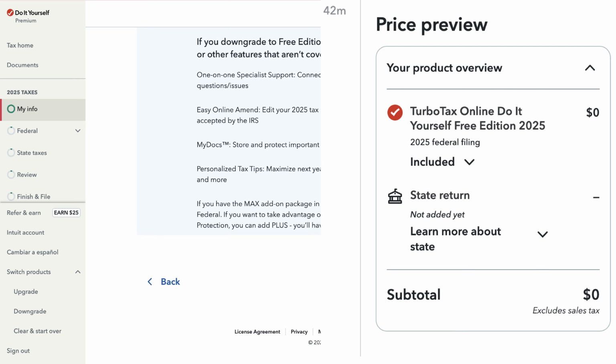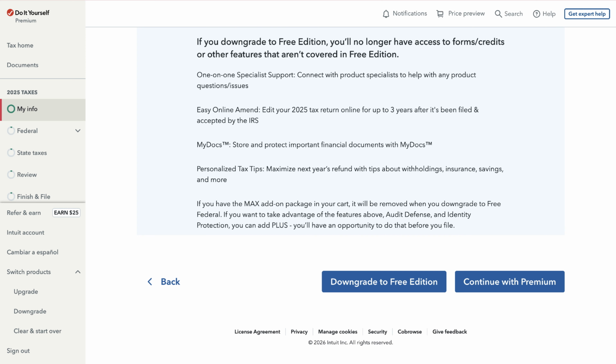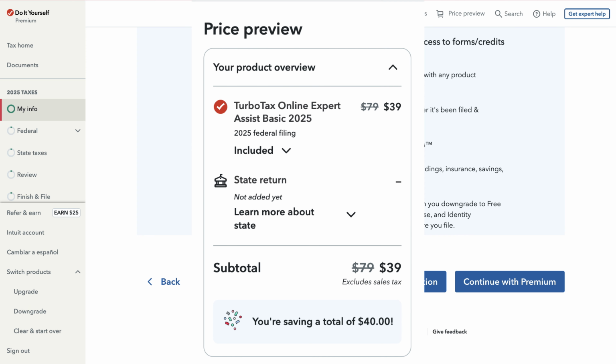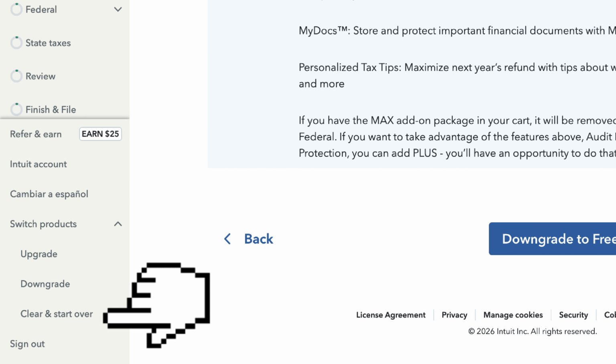But for those of you who do not get this Downgrade button, or when you already did a downgrade but you still have to pay for something, unfortunately, all we can do is click right here on the Clear and Start Over button, which will essentially remove all of your progress on TurboTax. But this will give you the chance to file taxes for free. Either way, just click on the Clear and Start Over button.